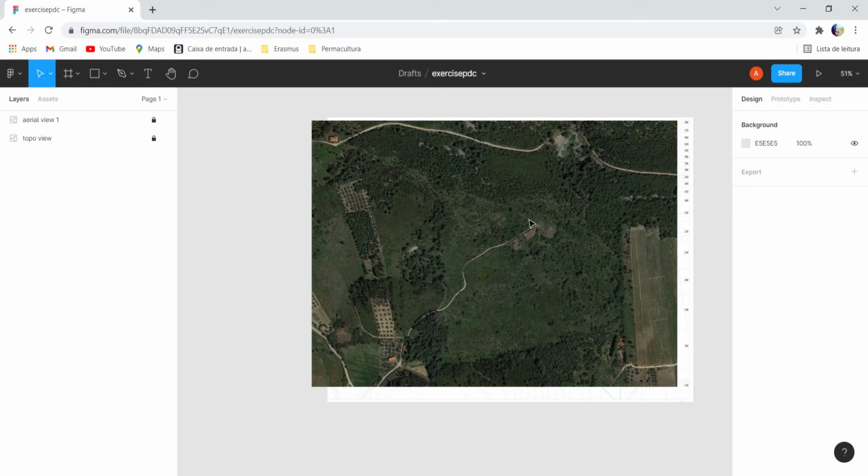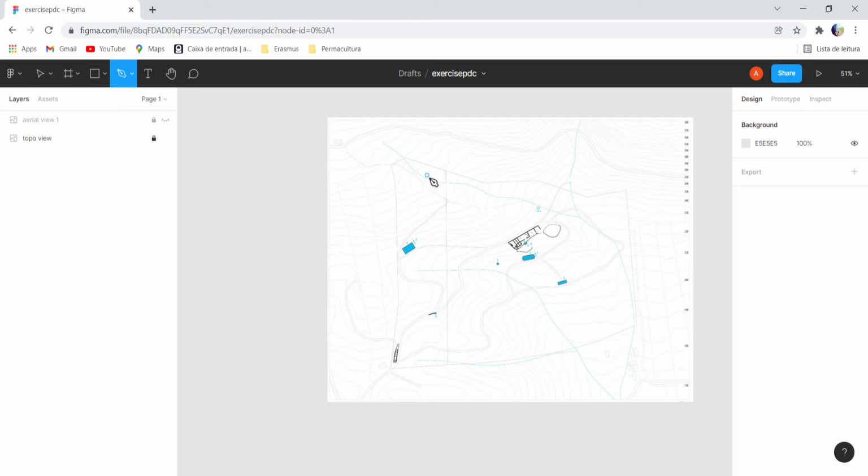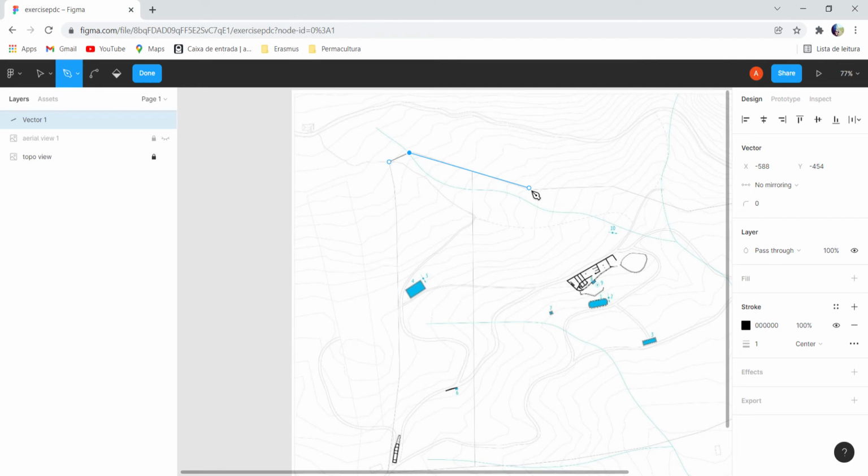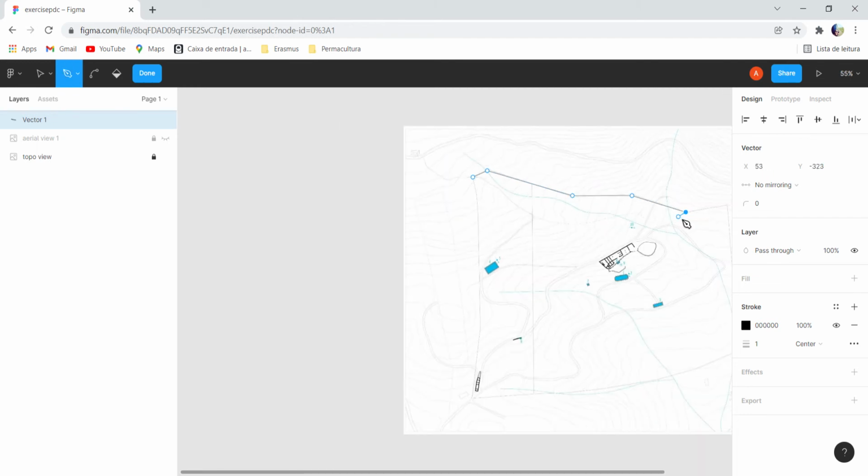So now if I want to drag both images, I can't. Okay, it's already blocked. So what I'm going to do is start creating vectors, as you can also do in Google Earth. So I'm going to select the property margin limits. Zoom out.